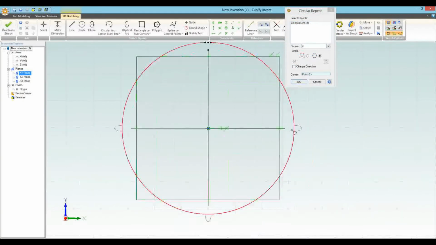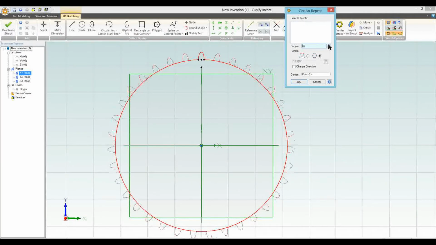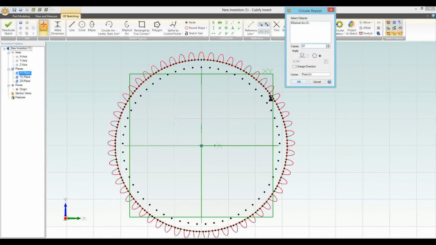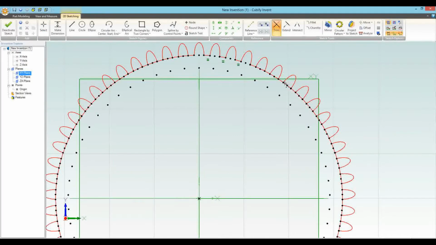So now you see there's three more that popped up. So we're going to multiply them up, up, up. And that looks about right. We want to make sure that another one fits right inside here. Okay, that'll be good for now. Say okay. And now, time consuming. Remove these.